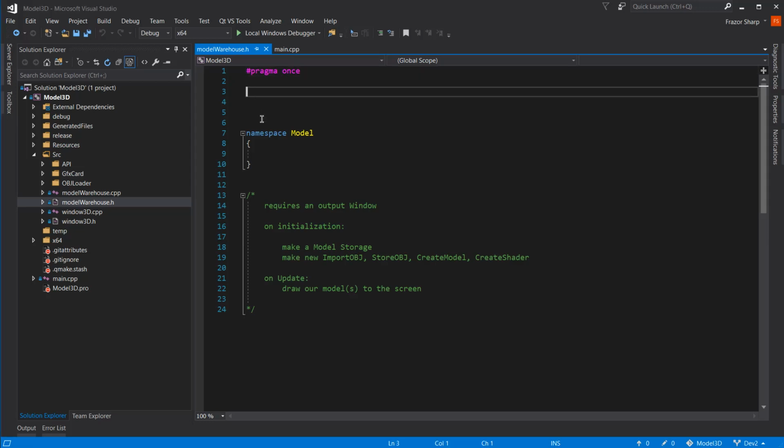Right, we're in the source directory, so we're going to do some includes. What we're looking to do, this is what this series is all about, let's put it that way. It's all about this file and how we can build a model warehouse to do storage of, well, any kind of model really. It doesn't have to be an OBJ, it's just that's what I picked on.